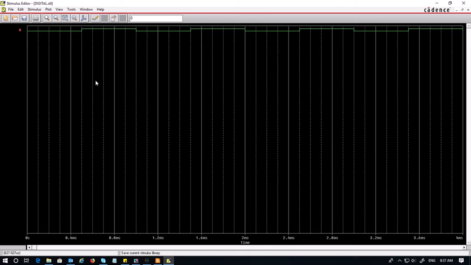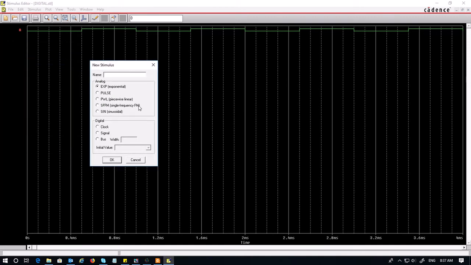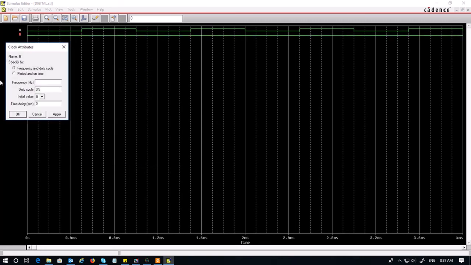I'm going to go ahead and define another stimulus. How am I going to define a new stimulus? Let me go to stimulus, new, and it's going to open up the same window. I'm going to define another signal, B. Let's say it's also my clock signal. And I'm going to choose the frequency, let's say 3.3 kilohertz. I'm going to change the duty cycle to 60%, so 0.6. Let's say initial value I'll choose 1, and the time delay I assume 0.2 millisecond.